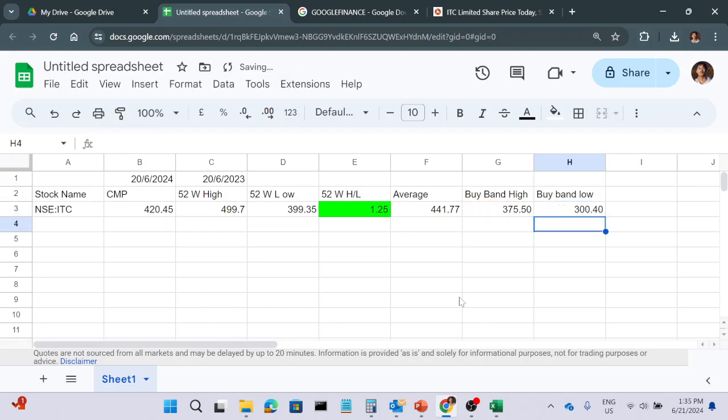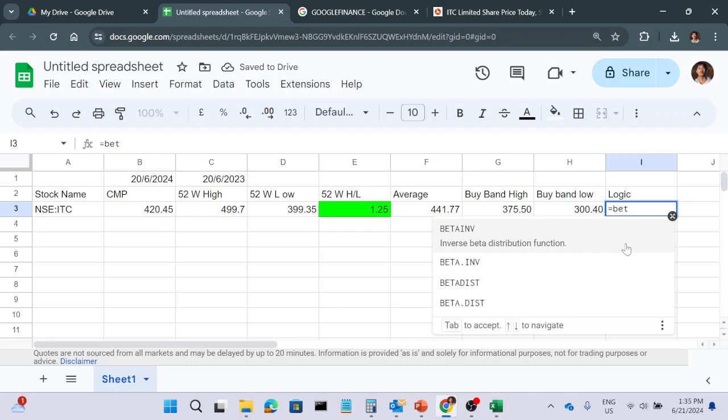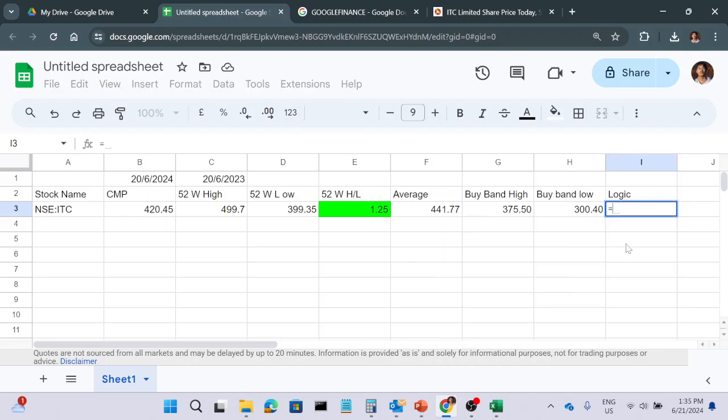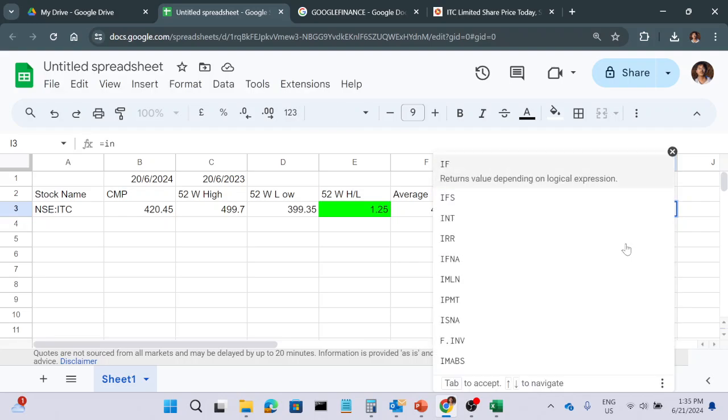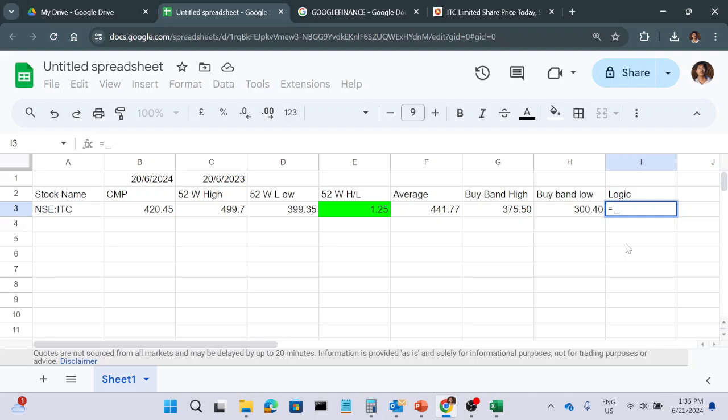Now what we need to do is, if the current market price comes between these, then we have to show a buy. Put in logic for between. What is the formula for this? Let's see.